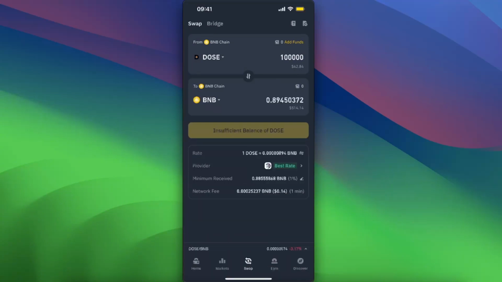But as you can see at the bottom, you have a network fee, which is called gas fee. So you need to go ahead and have coins. So for this case, BNB coins for your gas fee in your Web3 wallet account.